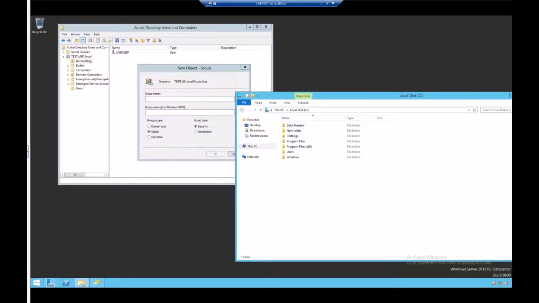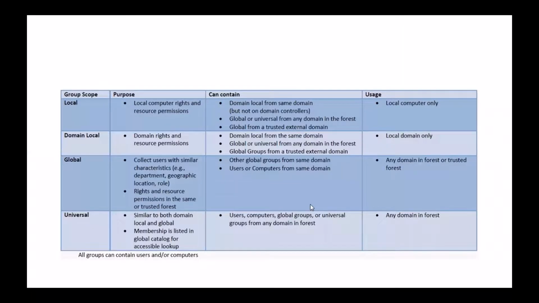Jump back over here to our slide real quick. We'll just actually talk through these really quick. So we have our local group. Our local group is going to be on the local computer, so the rights on a particular local computer, and you can see here in the middle, we're giving a description of what each one of these actually do and what they are.